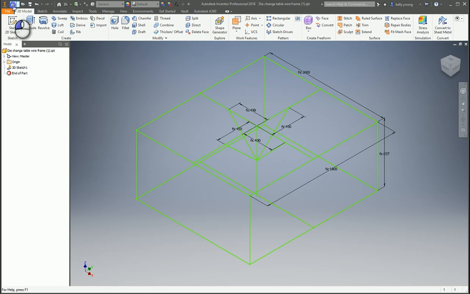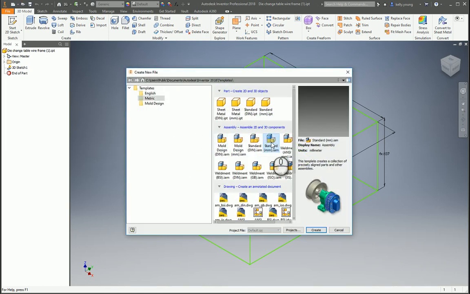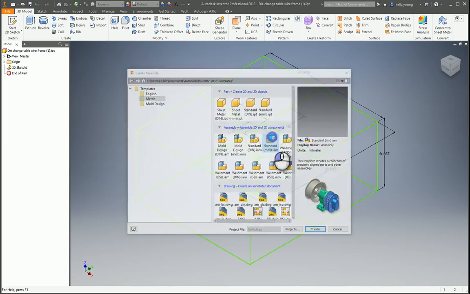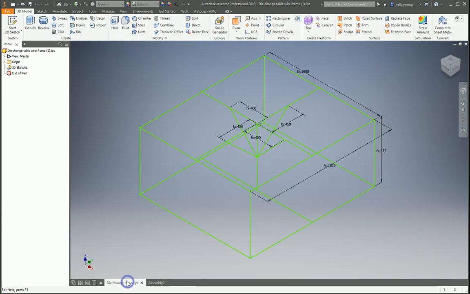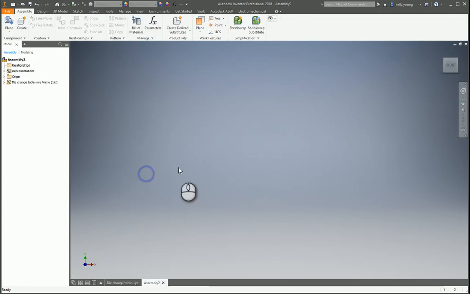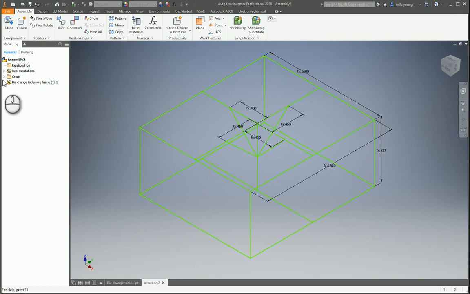Then we will create a new assembly, make it a metric assembly. And I'm going to copy your part and paste it into our assembly. And it should come in at the origin and grounded. So you see all your planes going there. So now I'm going to save this.